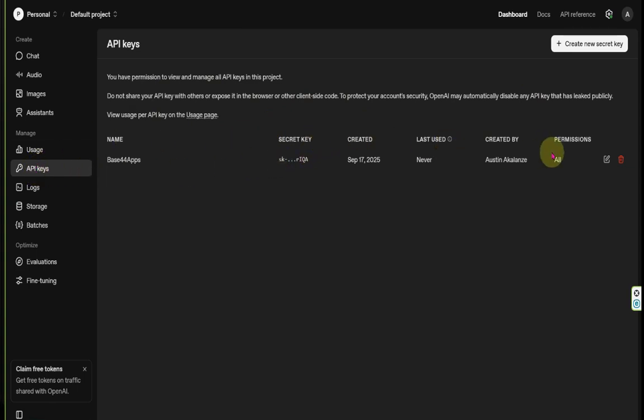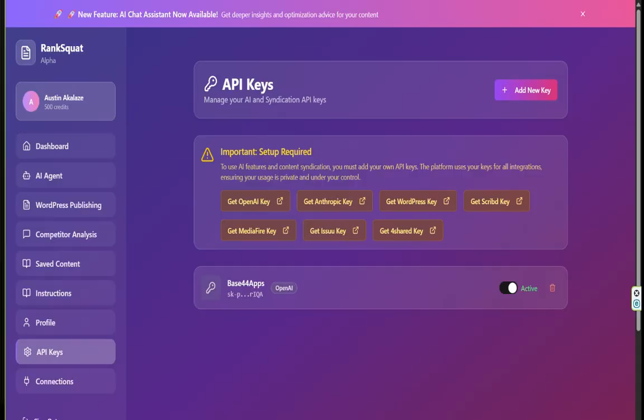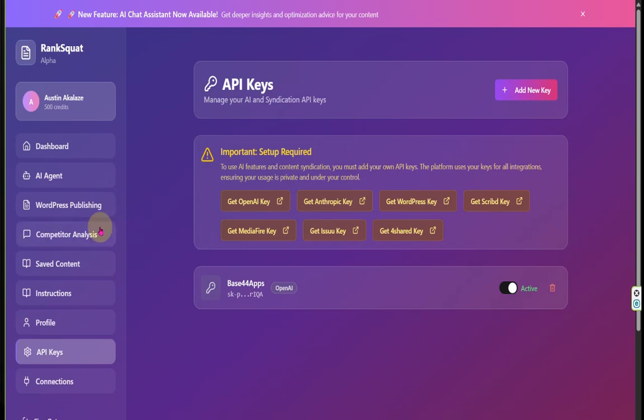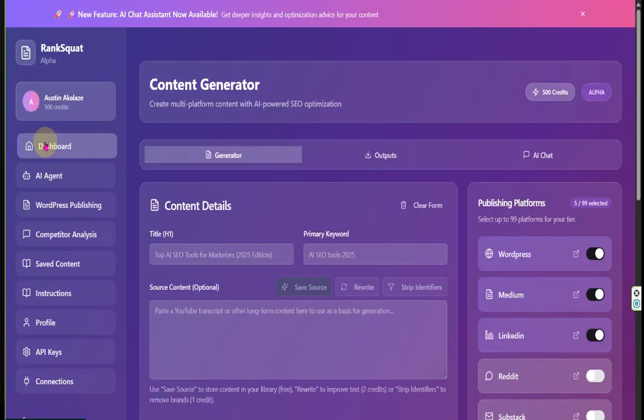And then once you have that key, you copy it and come back to RankSquat. Click on this button to add your API key. This is for OpenAI. You give the API key a name, and then you paste your API key in this box and click on save, and you are good to go. So once that is done, you come back to the dashboard, and now you can start generating content.